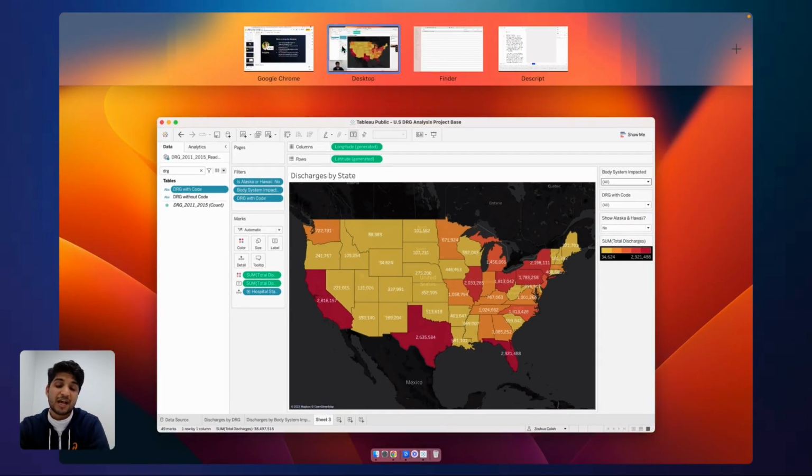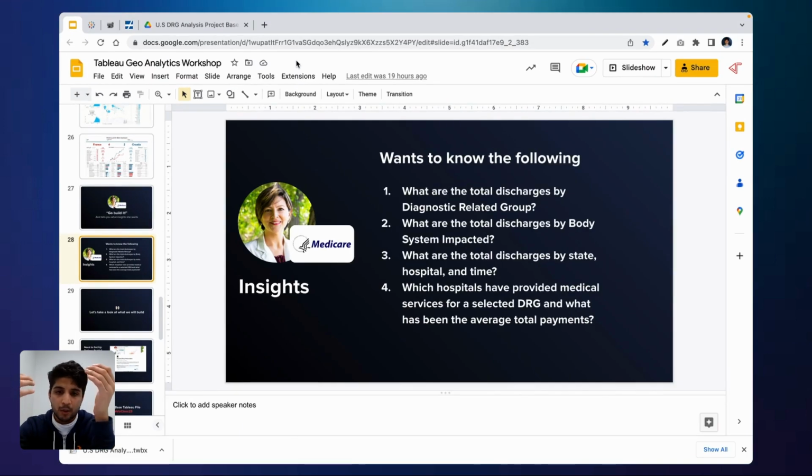And what we want to map. And now what we want to go ahead and do is build two additional data visualizations to show the total discharges by hospital as well as by time. So let's learn how we'll do that.